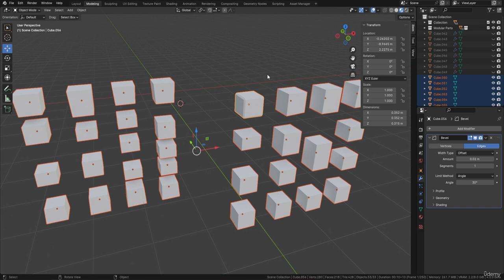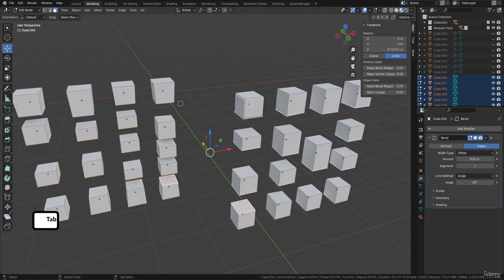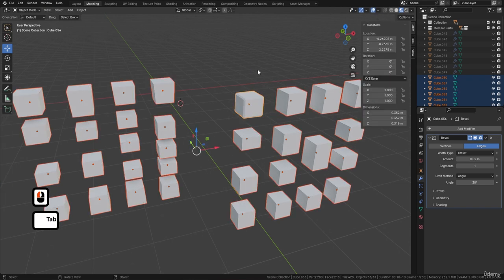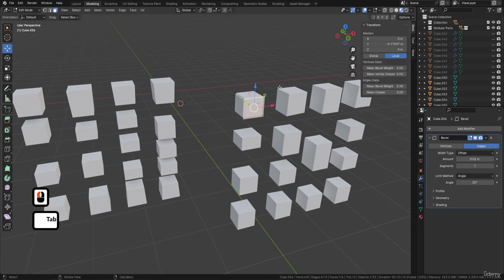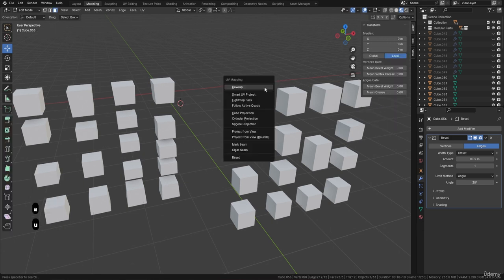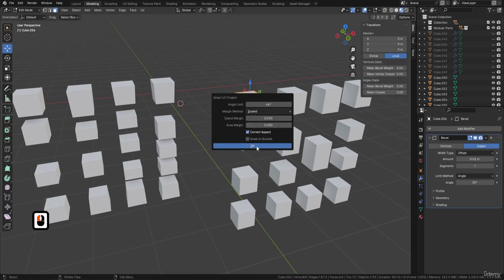So first of all, what I'm going to do is I'm just going to grab this one on its own. Press Tab, A to grab it all, and then U, Smart UV Project, click OK.